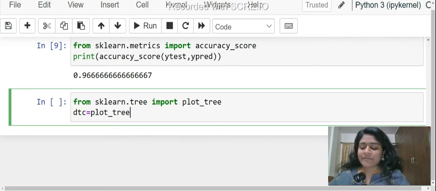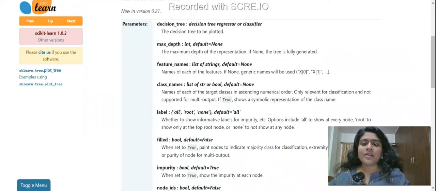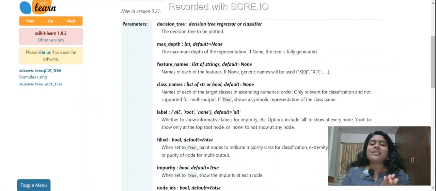Now there are several parameters in this plot_tree. Now let us look at those parameters. So you have something known as max depth. If you want to check the parameters, all you have to do is press shift and tab, and then all the parameters will come. When you press shift and tab 4 times, it will be shown in the lower half of your screen.